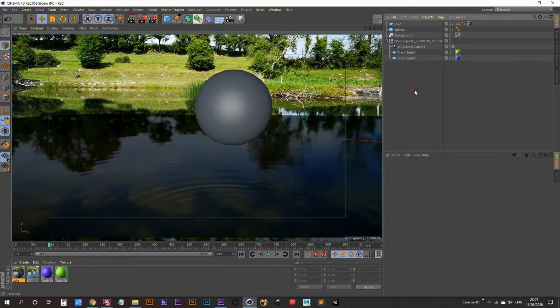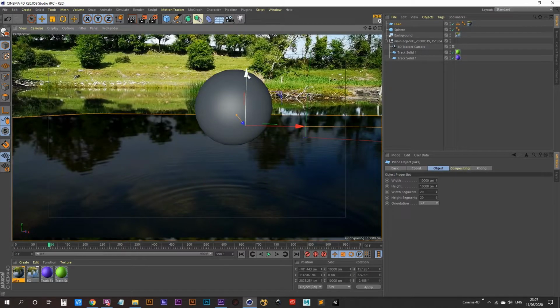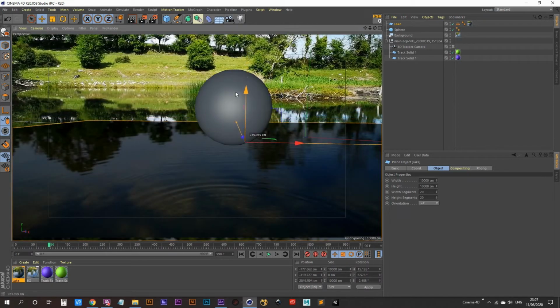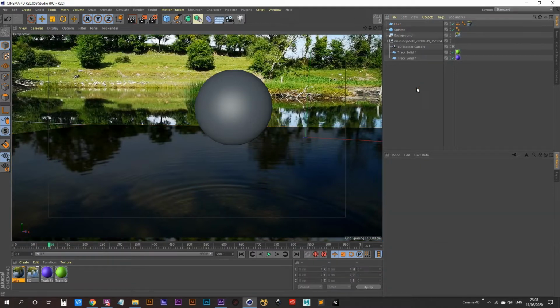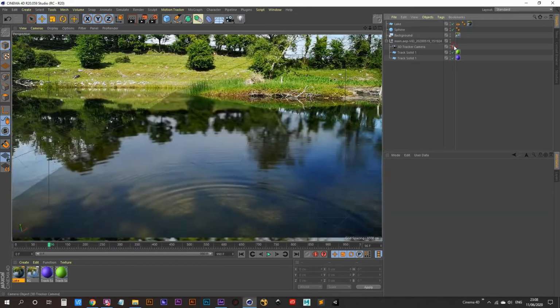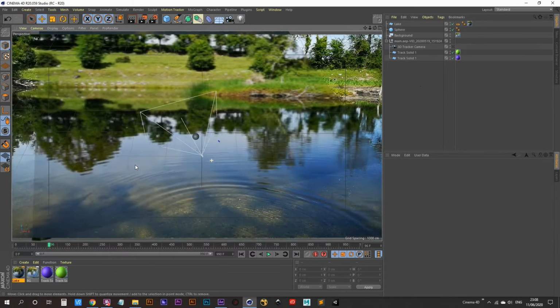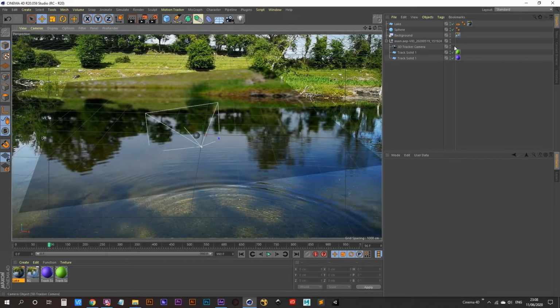Okay, so now we're going to be able to position our sphere once we're happy enough with the position of our lake. So we want to move it down to about -252 on the y-axis. And let's deactivate our camera again just to check where we're at. Okay, that's fine.